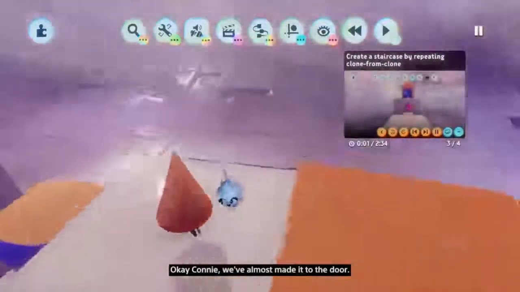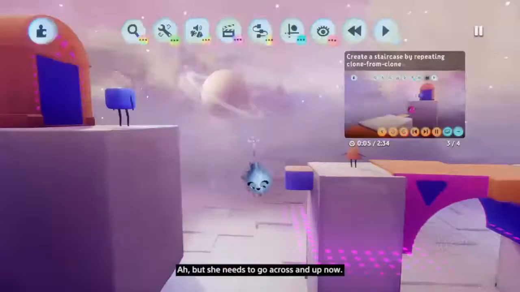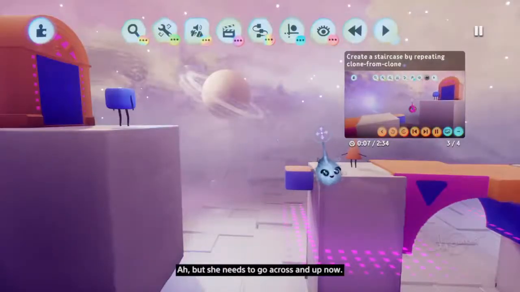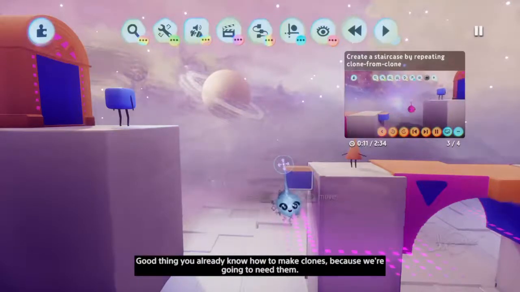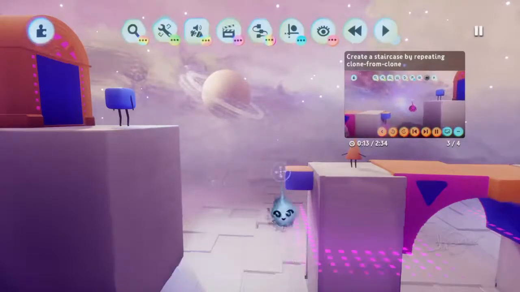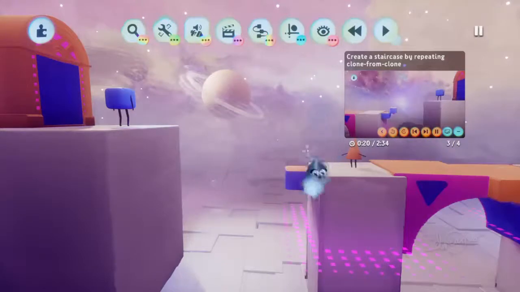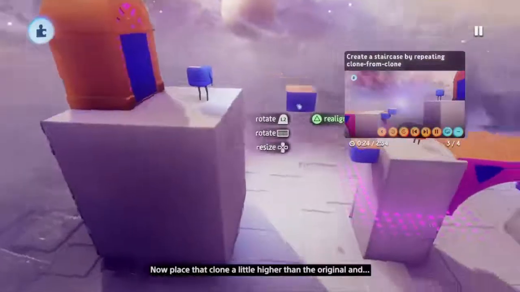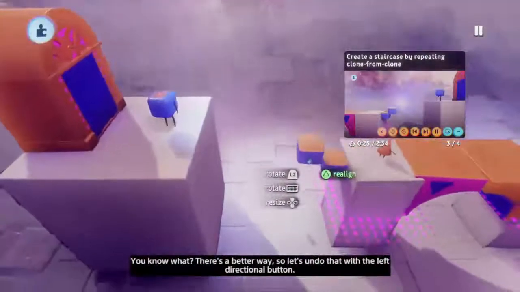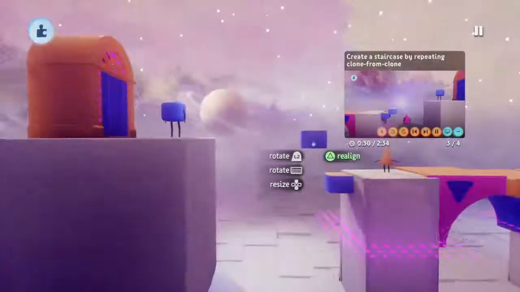Okay, Connie, we've almost made it to the door. But she needs to go across and up now. Good thing you already know how to make clones because we're gonna need them. So hold L1 and grab the block with R2 to clone it. Now place that clone a little higher than the original, and you know what? There's a better way, so let's undo that with the left directional button.